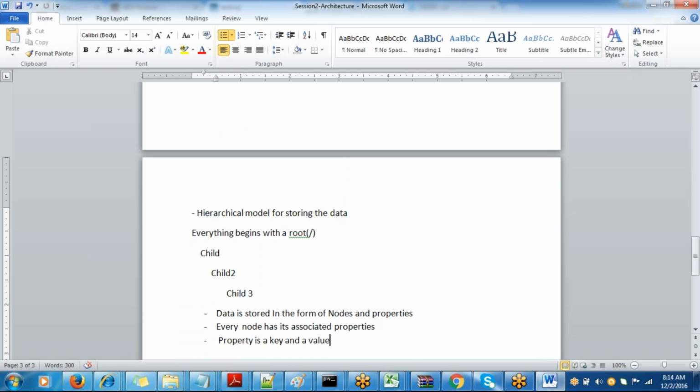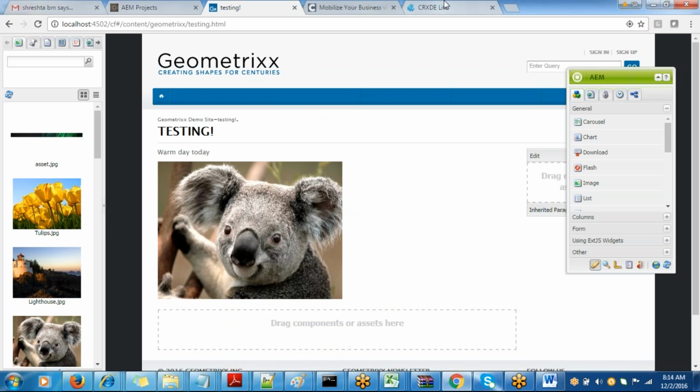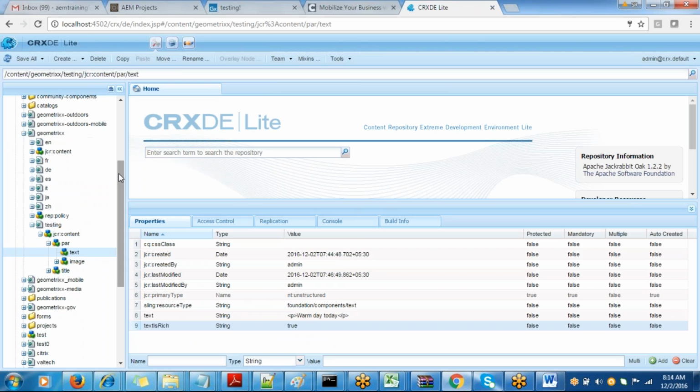My page is fetching the content from various nodes and properties. If I change the value of the property, I see that my content on the website also changes. So this is the hierarchical model I'm talking about.